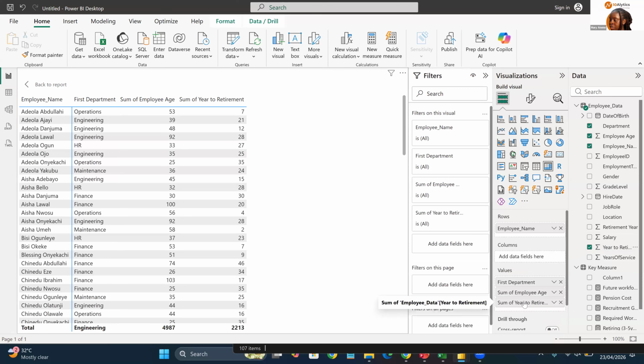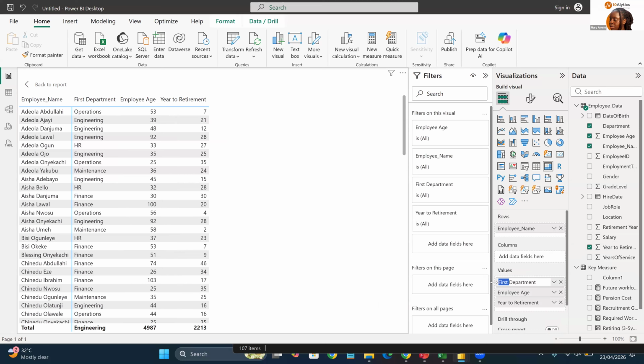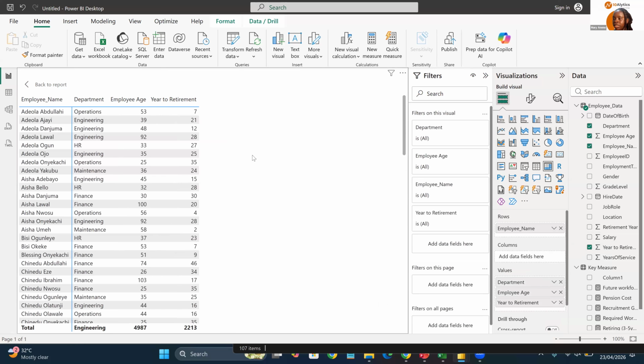Now I'm just going to go in and change the names, year to retirement. I don't want sum of year to retirement, just year to retirement. We don't want the sum. Take that out. I'll do that for department as well. Of course, it's going to be the first department and the only department, all right?